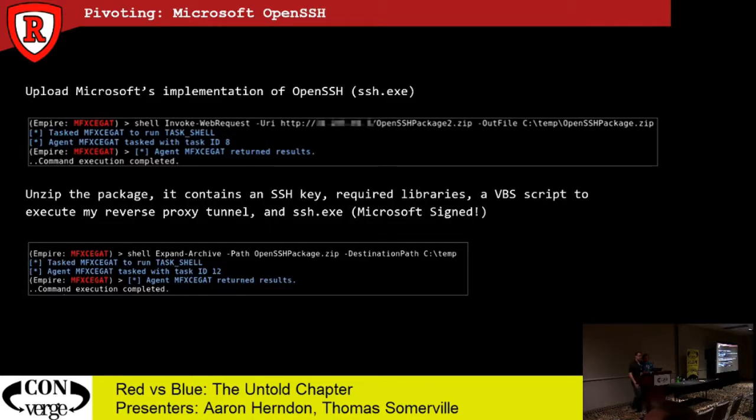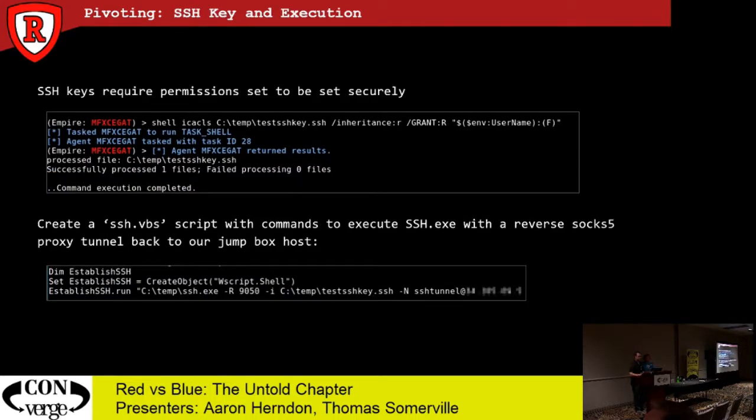So first, I've got to get that to run. I'm going to upload our OpenSSH.exe and unzip the package that I dropped there. Once I unzip it, I need to modify the keys.